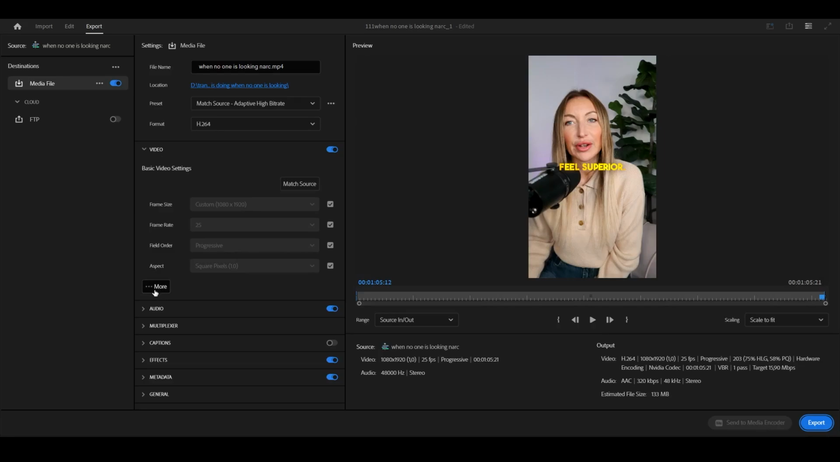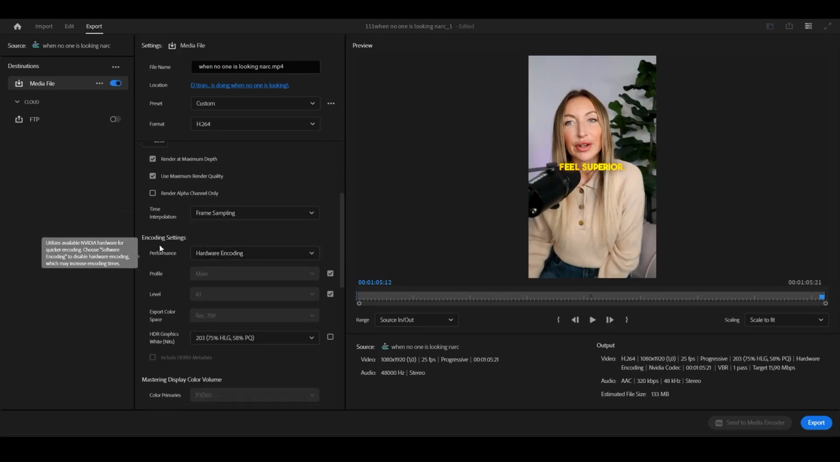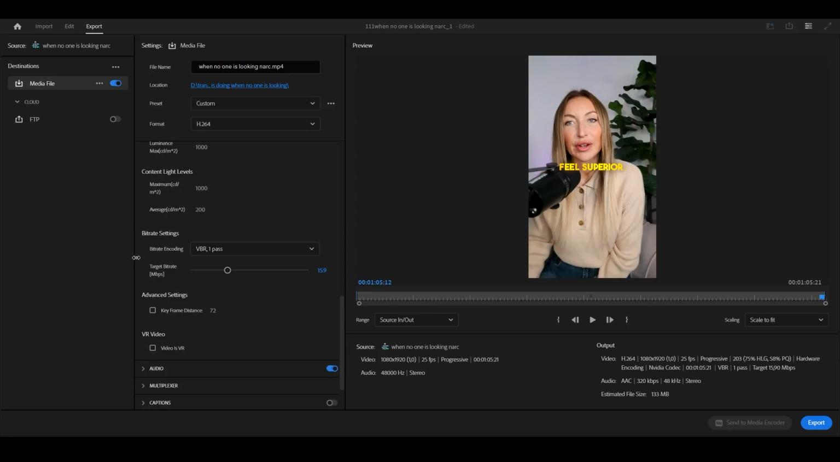So we go on more, we press the three dots right here. We scroll down a little bit and we check these boxes: render at maximum depth and use maximum render quality. And also on the encoding settings, on the performance, just choose hardware encoding and not software encoding. After that, you're going to scroll a little bit down, and on the target bitrate, you're going to set that all the way up to 50.